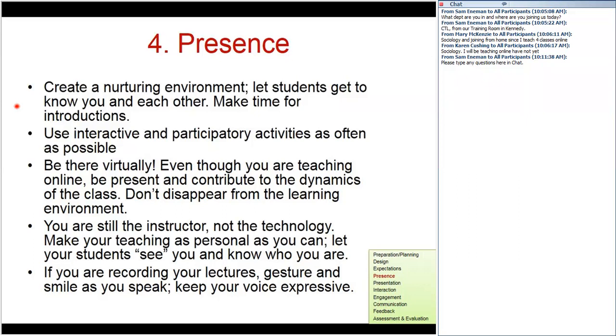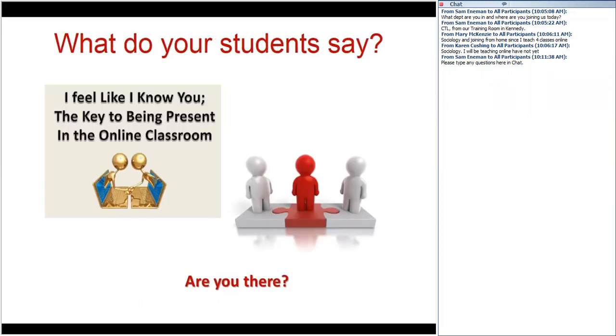And if you're recording your lectures, when I record my lectures, I have my headshot down on the video, on the Camtasia video, because I want them to see me and hear me so that they can know who I am. I think that is very important. And then making gestures, for them to connect with you, is very, very important. What do your students say? Do they say, I feel like I know you? Or, are you there? So that's very, very important. Some ways of creating presence.